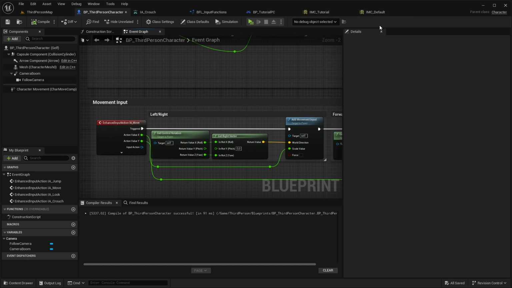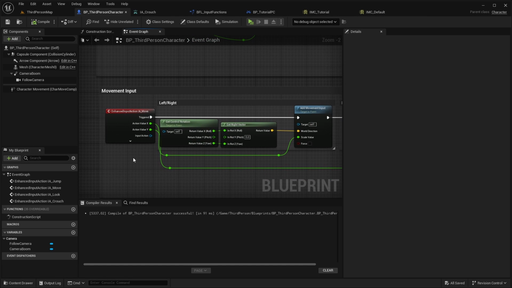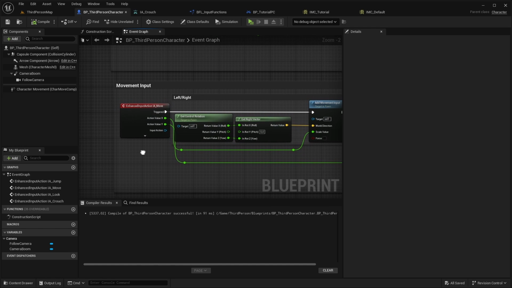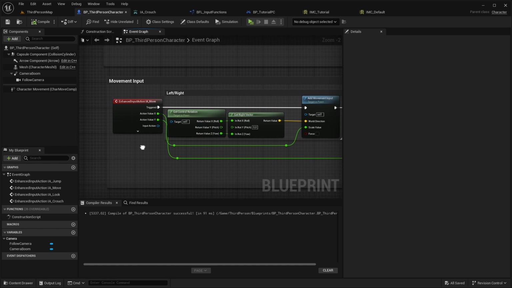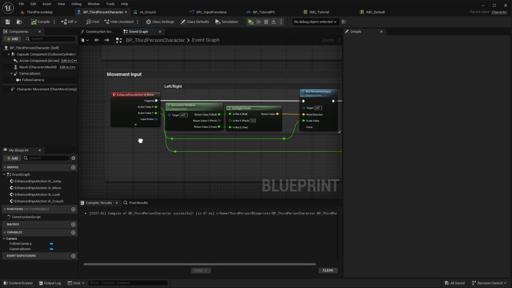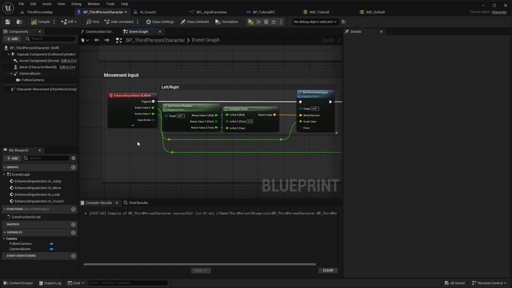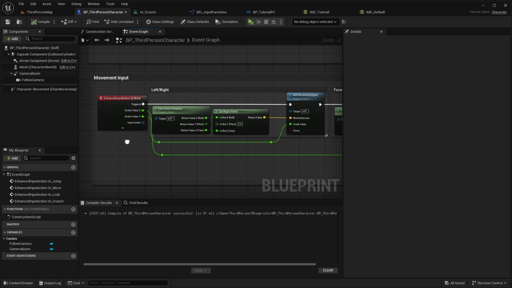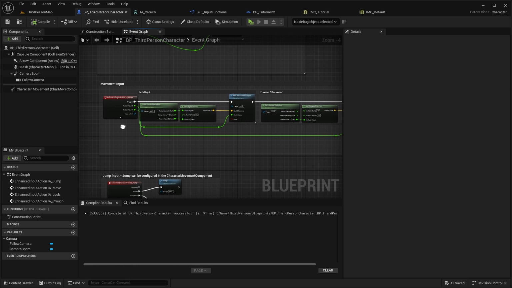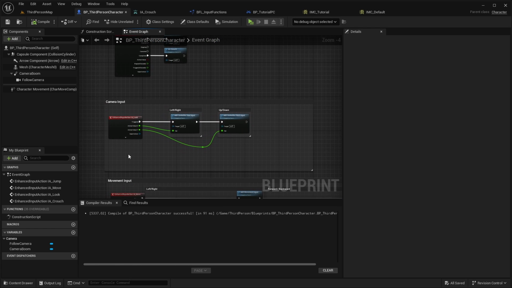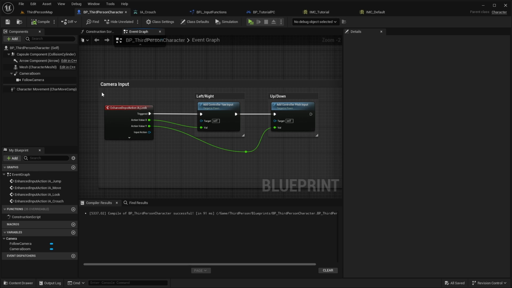So you can, as I said, look at how they made it, but you still have the possibility to do it also in two nodes. So one for move forward, backward, and another node for left, right. That's easier to set up. I guess I will also do a separate tutorial about that. And now let's take a look at the camera input.